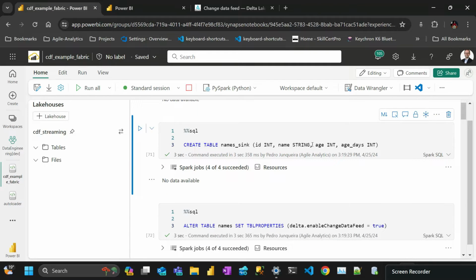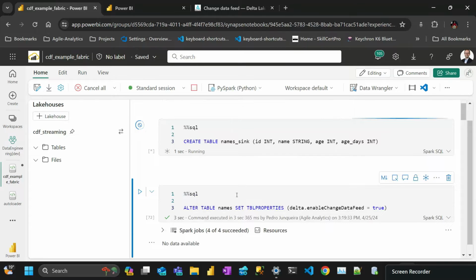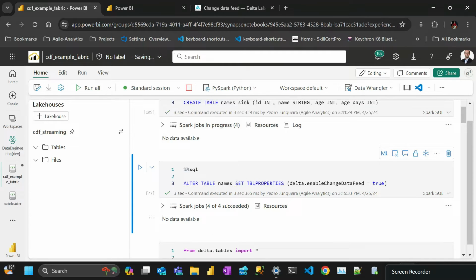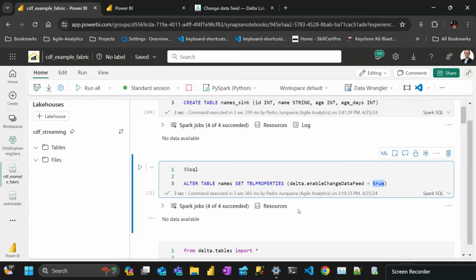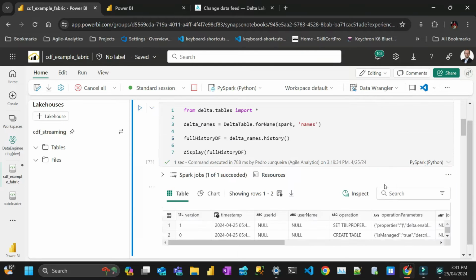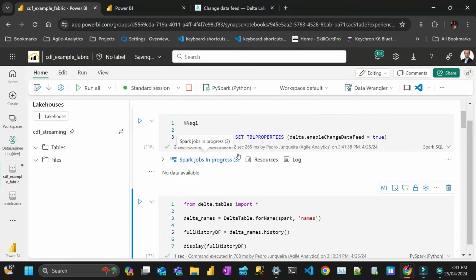So let's create now a sink table with another additional column that we'll have on the transformation, which will calculate age in days. And also that's gonna be an integer. Let's create this table. And I have to alter the table and set table properties to enable change data feed to true, as it is in the documentation here. So let's do this. Have I done that? Let me see. 1 second. Yeah, I don't think I did. Let me just do this. And hopefully all good. And I'm just going to query the history.